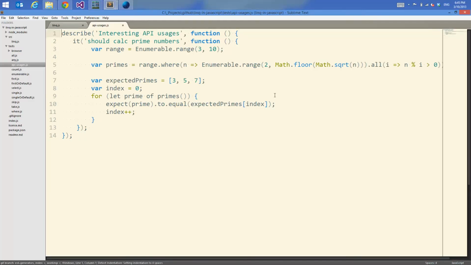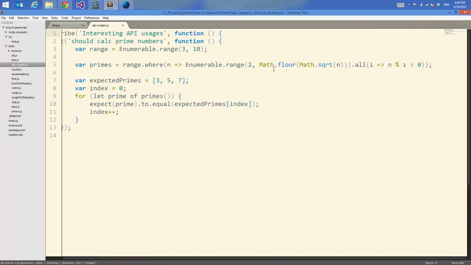So my goal was to basically make it look something like this. If you have a look at this thing on line 5, this is how you calculate prime numbers. This is calculating prime numbers between 3 and 10.